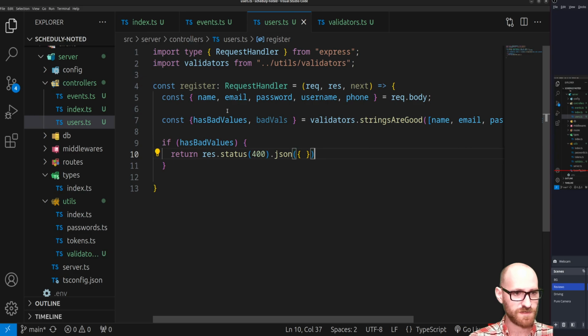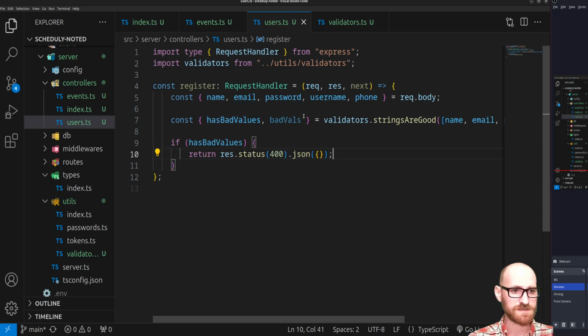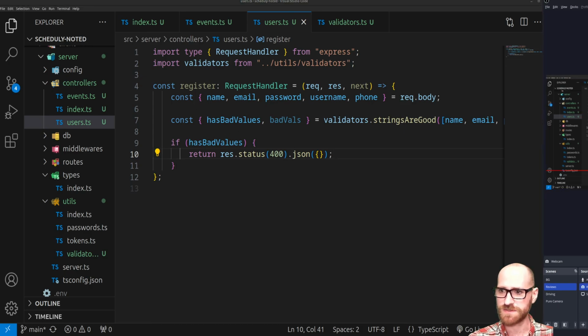Okay, so I don't exactly hate this too much. So it returns has bad values and bad vals. And give me just a sec.